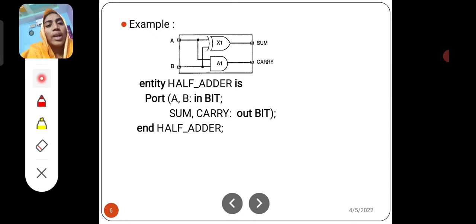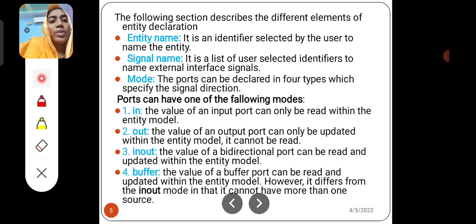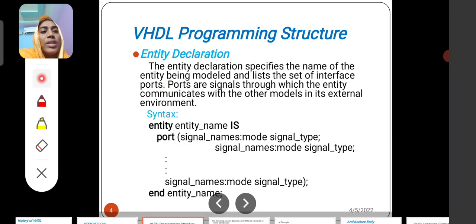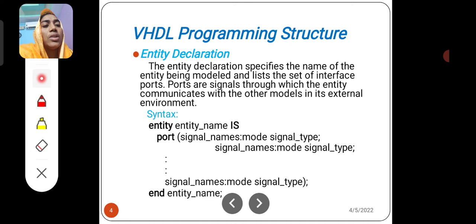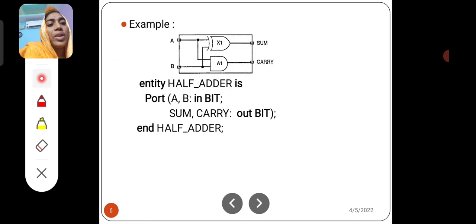So we have to write the mode and the signal type. These are the signal types, which I will explain in the next video lecture. We have different types of signal types, which may be bit or bit vector. If we use only one bit, we give bit. For more than one bit, we use bit vector. We can also write integer, character, time, real. These are some examples of signal types.